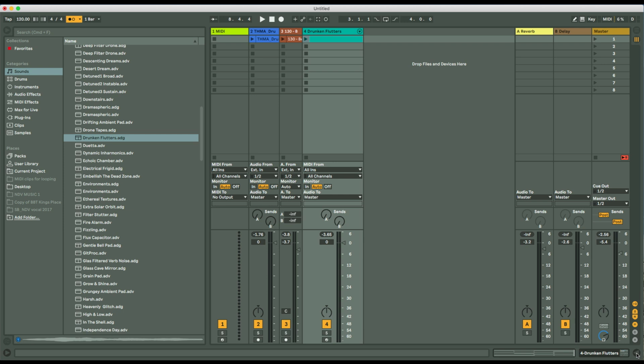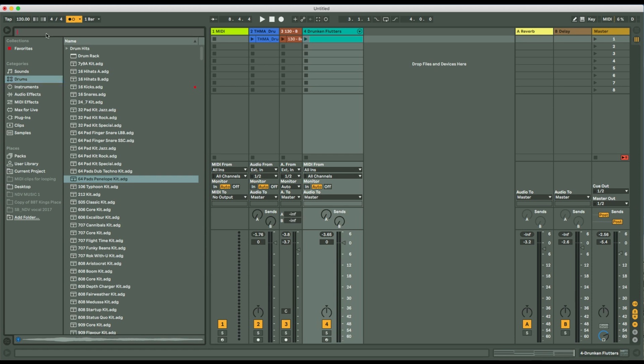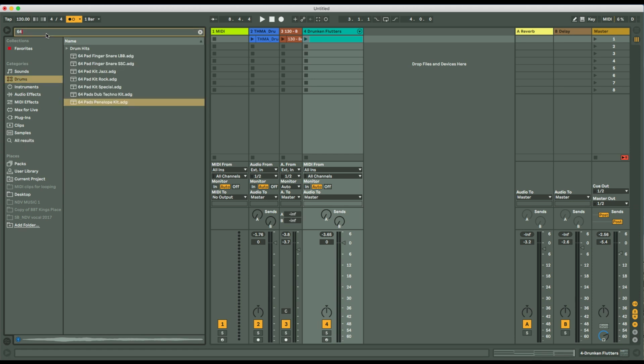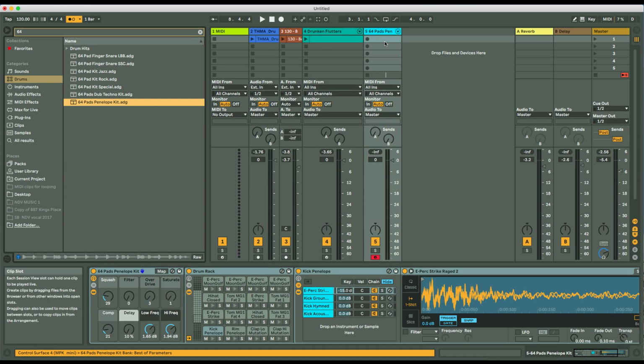All right, now I want to add some drum parts to this. So I'm going to go over here back to my browser under drums. I'm going to search for the drum pack I already found, 64 Pads Penelope Kit. It's auditioning the sounds. Now, if I want to play those on my MIDI keyboard, just drag it over to the empty space. It opens up what is called a drum rack.